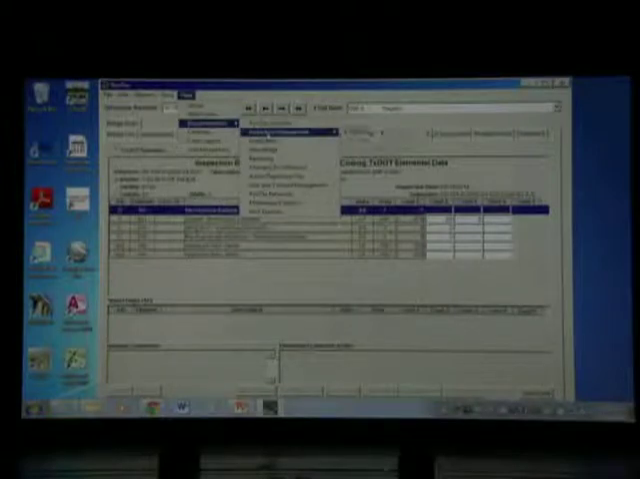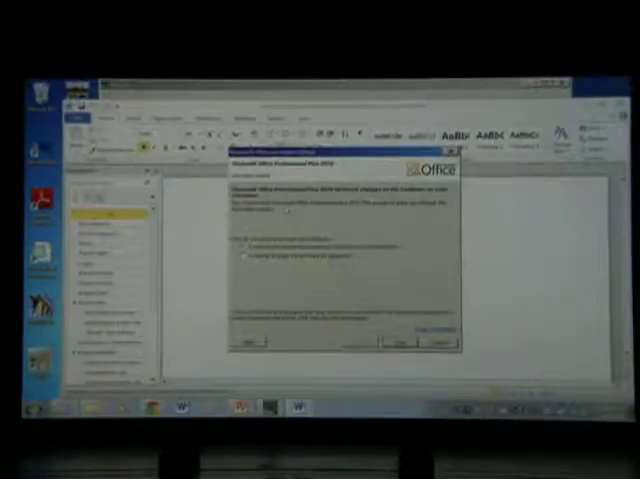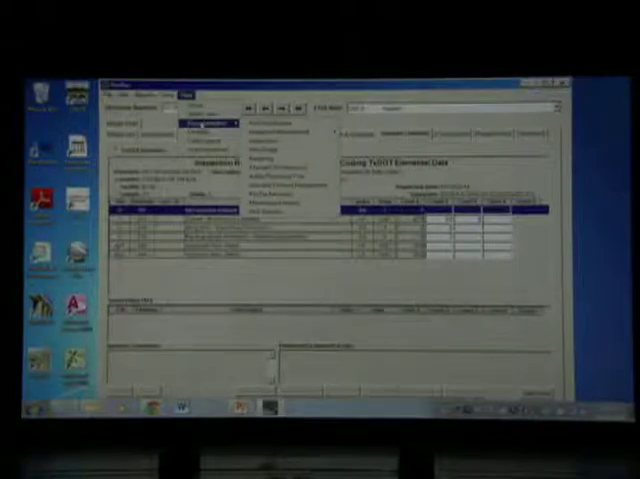And last but not least, there is a help tab here. I like to go into the documentation, and there are several documents in here that will help you maneuver through Pontex. I'm not going to go through them, but there are several documents in there. And then there's one more thing I want to show you in the help.